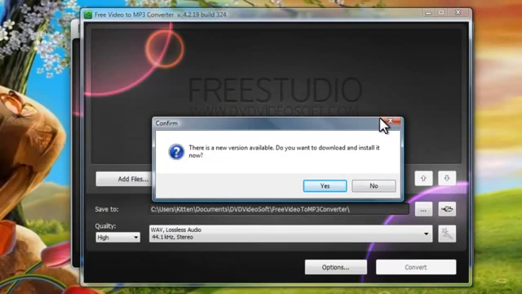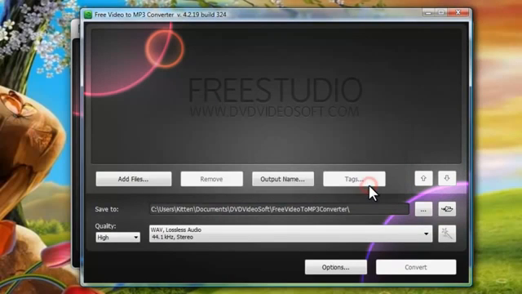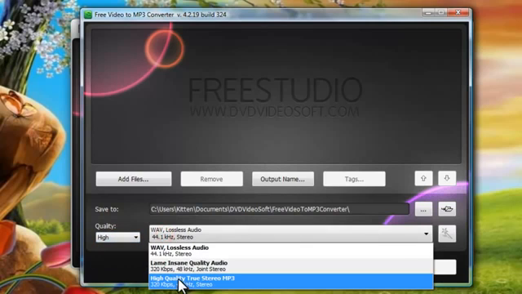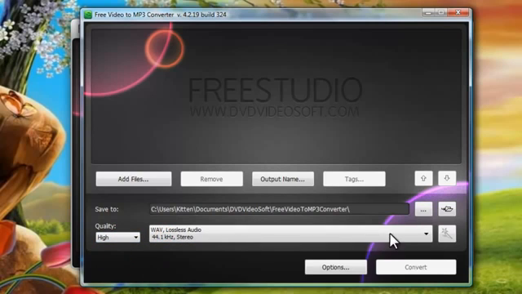So say that you recorded a video and you don't want the visuals, you just want the sound file. All you do is add your videos here. Then you select what kind of quality you want and the format you want. I usually go with MP3, so that should be good enough. And then you select convert, and you'll see that your videos are now sound files. Then you can do whatever you like with that.